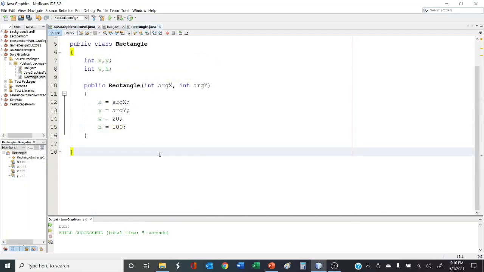So here we are in our rectangle class. I've created 4 instance variables, 2 for the position and 2 for the width and height. Here's my constructor. The constructor will be initializing the x and the y position to whatever's passed in, and the width and the height will start at 20 wide by 100 tall. In order to draw the rectangle, we need a method drawSelf, just like we had on the ball. So let's create one.